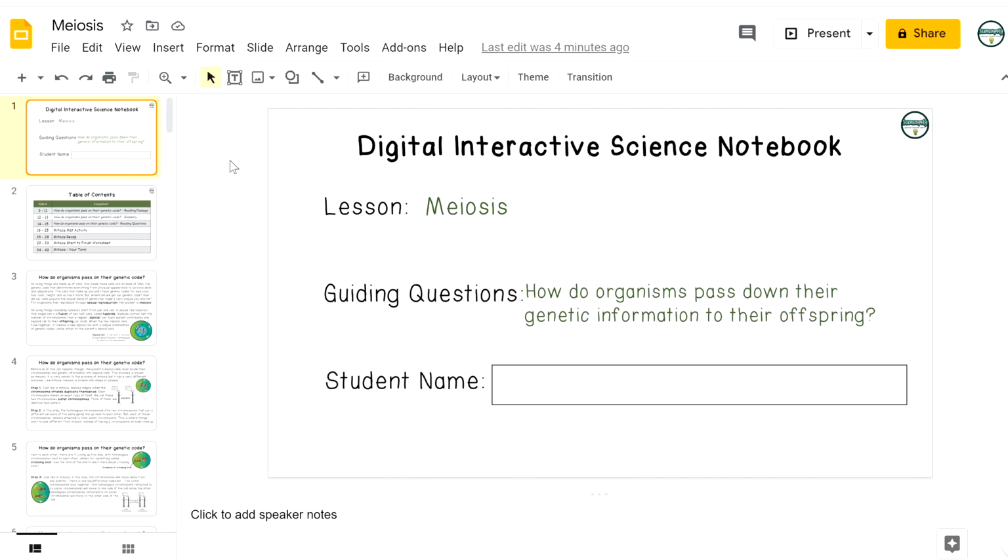So for the student aspect of the lesson, the title screen has our guiding question: how do organisms pass down their genetic information to their offspring? And the focus of the lesson is really looking at creating those haploid cells that are going to pass down genetic information. So it will go through the different steps of meiosis and look at what the chromosomes do in each of those steps, but there isn't an emphasis on the naming of the steps. So I want to make sure that that's clear in this lesson.